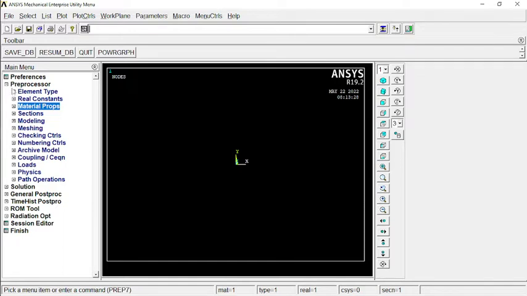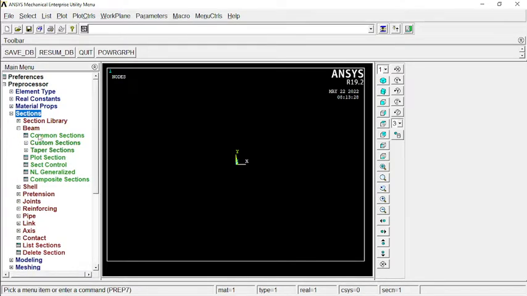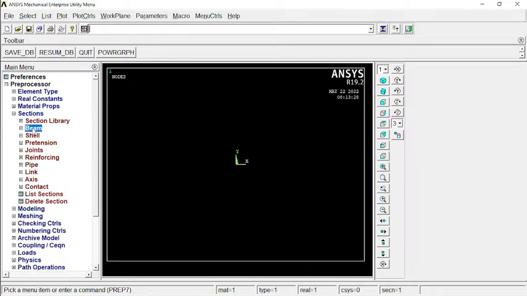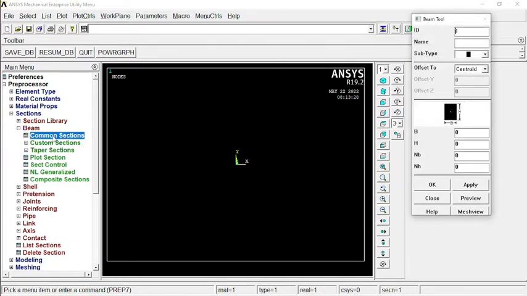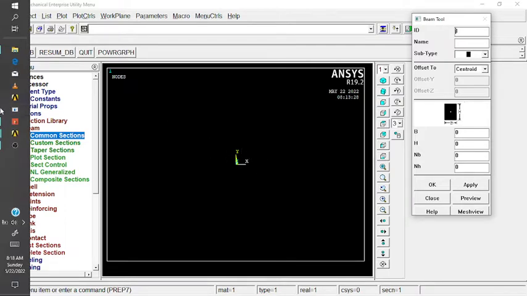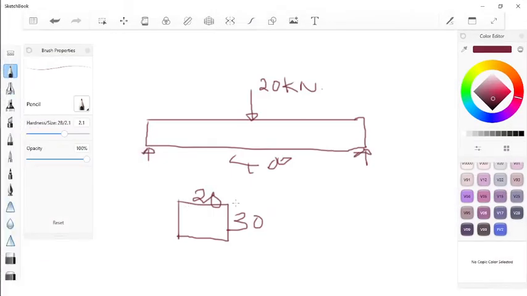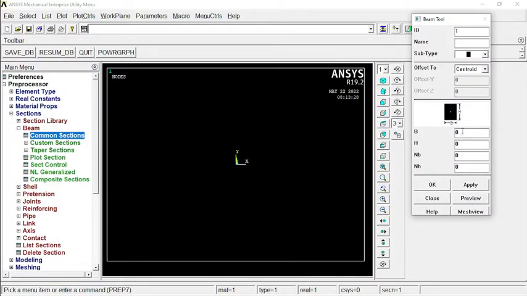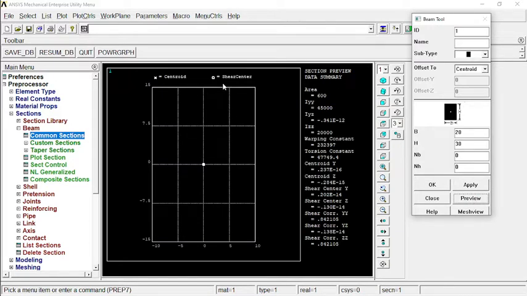Another step, at the preprocessor, we are going to deal with section. Our section here is a beam. At a beam, we will deal with common section. So here you are going to create a section of this beam. Let's take a look at this view, which is the side view. We have the breadth, which is 20, then the height is 30. So the same dimensions we are going to use here. The breadth is 20, the height is 30. Then we can preview to see how it looks. So this is 20, this is 30.